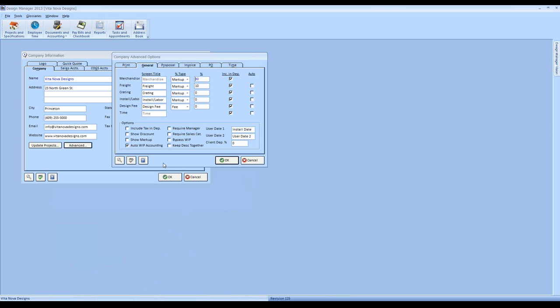So, here they are. Now, you can define component types. Design Manager comes pre-configured with the ones listed here, 2 of which, merchandise and time, are fixed, and Design Manager has special functions for those, so those you can't alter. However, all of the other 4 are entirely customizable.